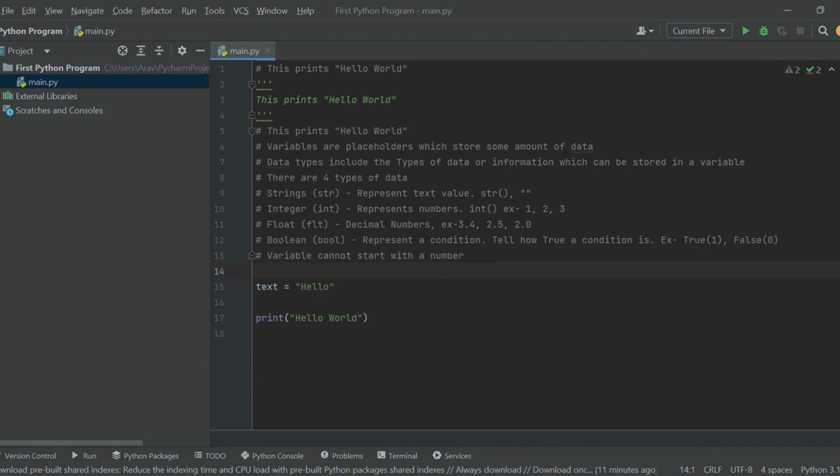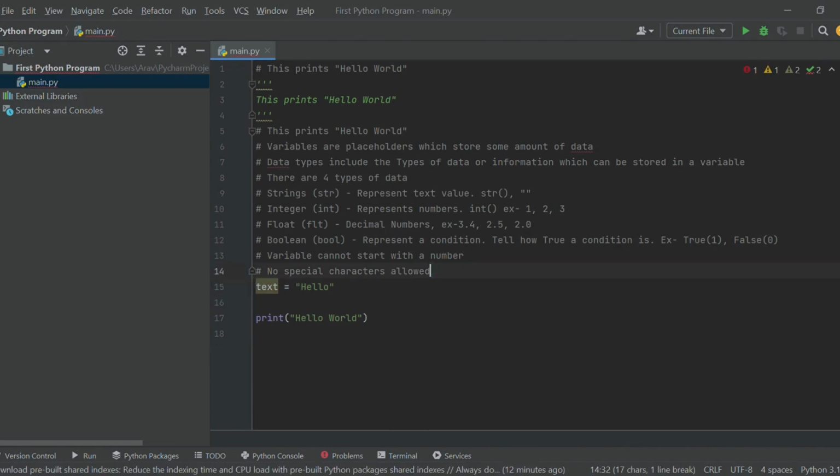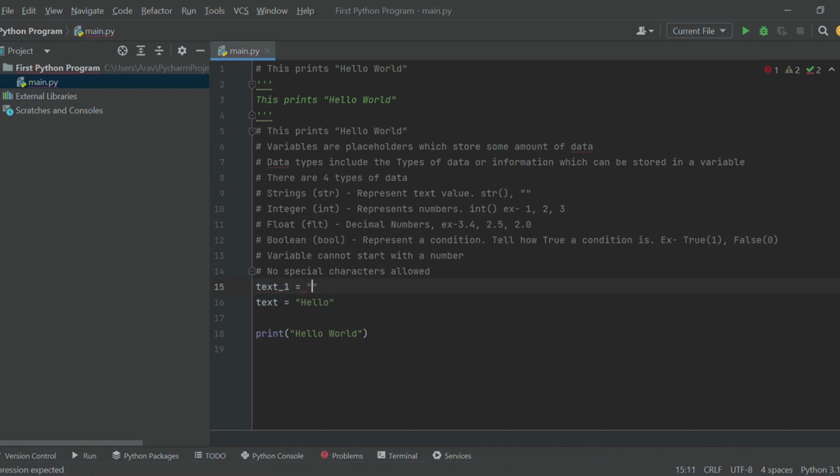So the next thing is that no special characters are allowed. Now let's say I write text at the rate 2 is equal to, and give it a value to show you. It won't work. Why? Because special characters are not allowed. The only other character, except letters and numbers, which is allowed is underscore. Let's say I write text underscore 1. Now this is allowed. These are all allowed.